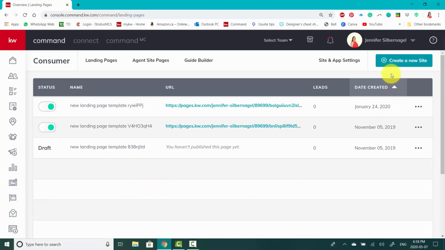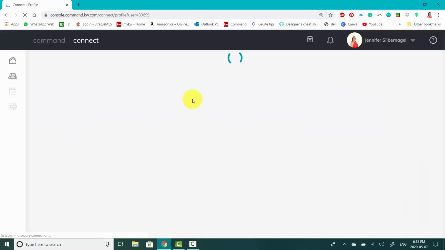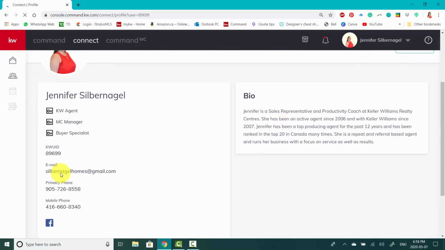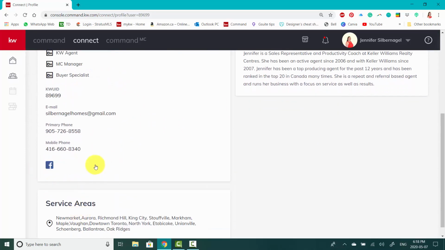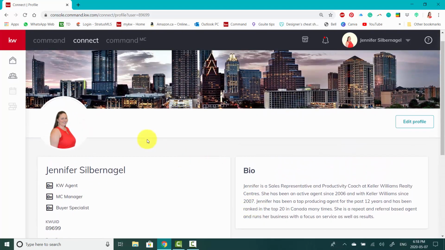And then the only other thing you really need to know in regard to Command is getting yourself set up. So if you come back up here to where your name is, you want to take a look at, first of all, your profile. You want to click through to that and make sure that the information on your profile is what you want it to look like. So you want to have your name, a quick bio, your contact information, links to any of your social media, areas that you service. And in order to update that, you just come here to the right where it says edit profile and make those changes here.